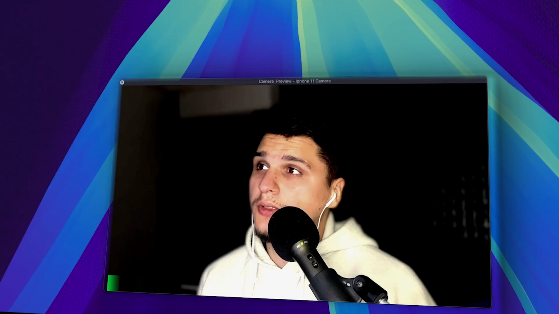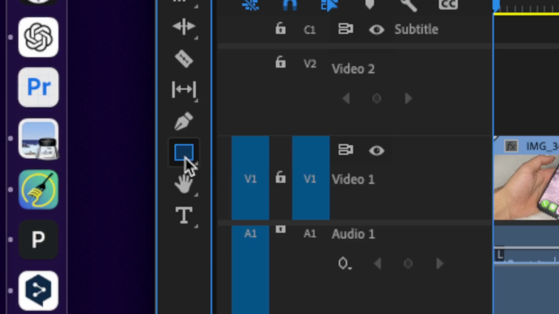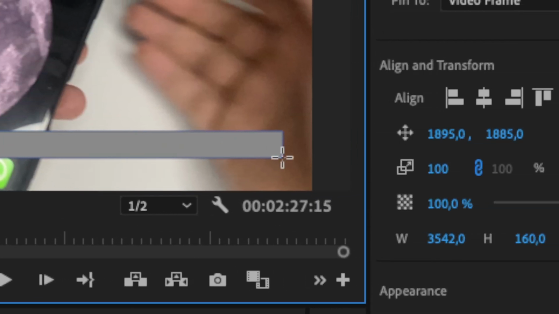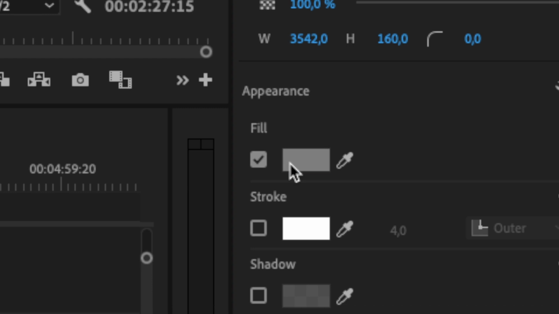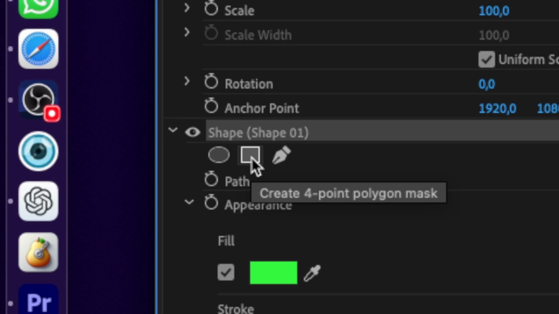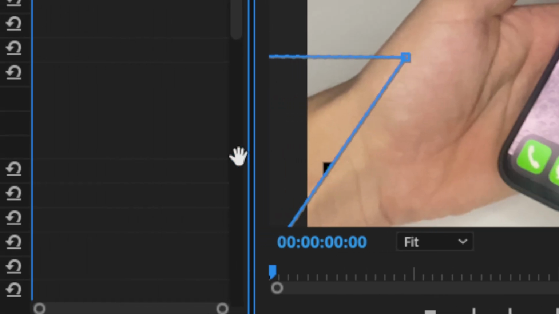So, learning how to create a progress bar, I'm going to show you a very simple method. Just go to the rectangle tool, like so. And now here in fill, I'm just going to change the color. Now here in effect controls, I'm going to select this mask and I'm going to move this here.